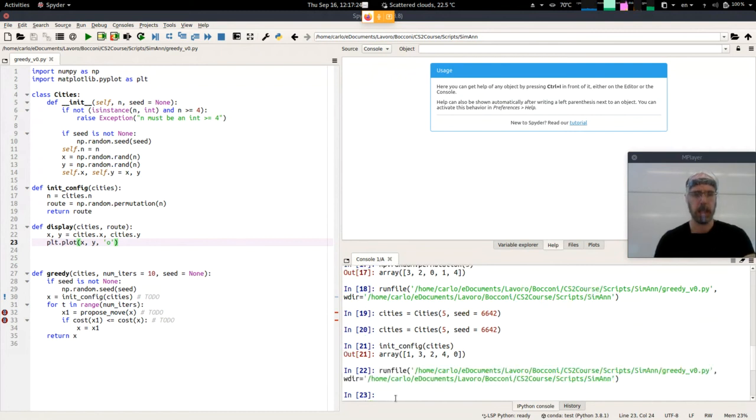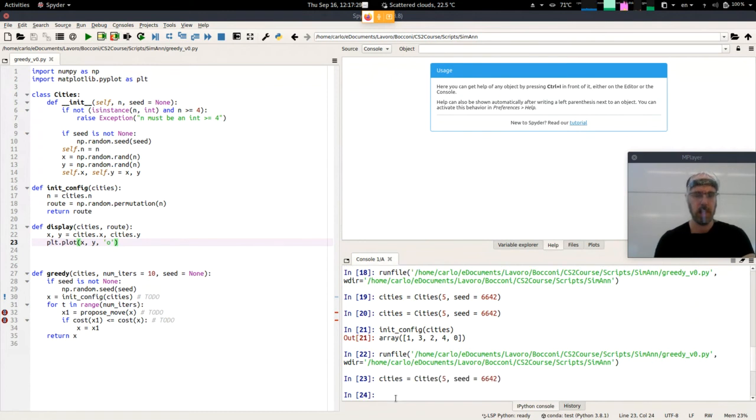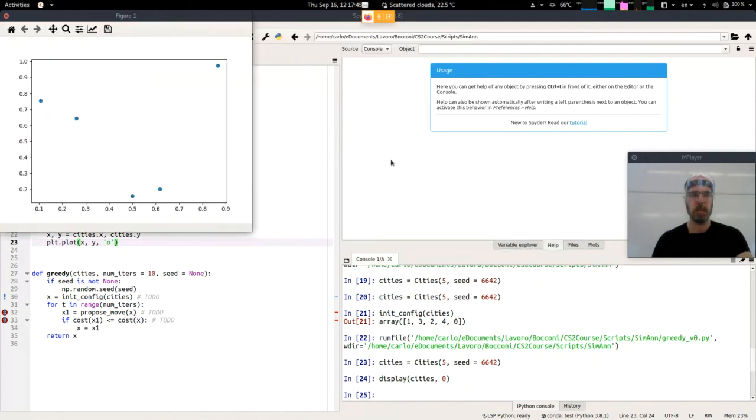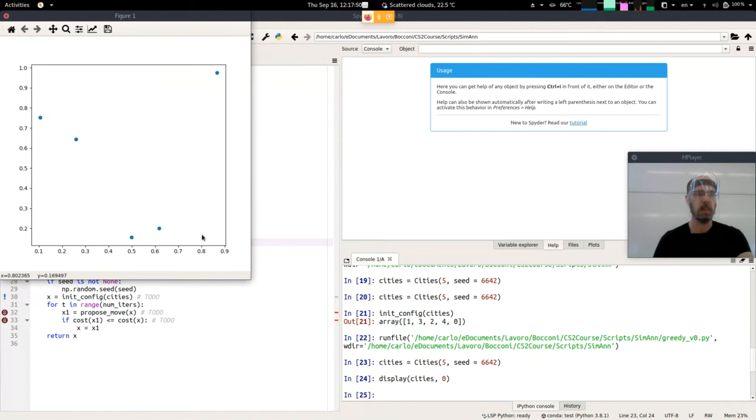We can right away test it. So I generate cities, and then I say display the cities. The route argument is not there, but I don't care because right now it's not used. I'm just trying to see if that line works. So let's see. It produced a plot, and there we go. We have our 5 cities.